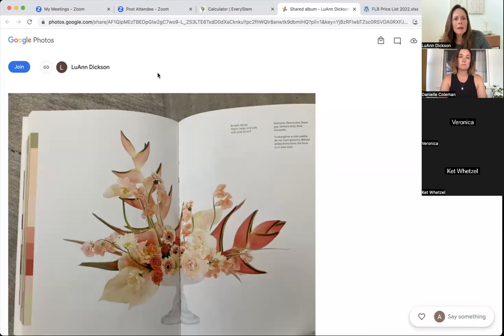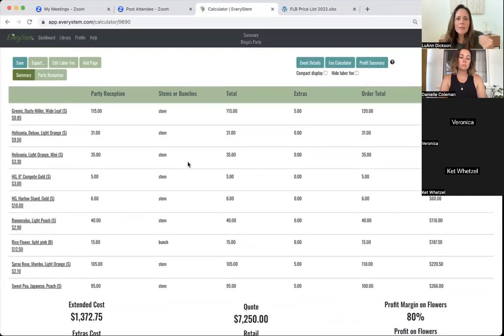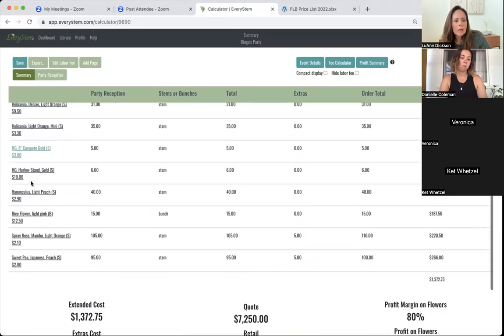So once I've got that inspiration and I've got my recipes sorted out, the next time somebody comes in to inquire about an event, I want to think about how I can look at the week that I already have, what I'm selling to the clients that are coming in for events that week, and how I can maximize the ingredients for multiple events. So this party had heliconia in light oranges, some spray roses, rice flower, ranunculus, and some peachy sweet peas.